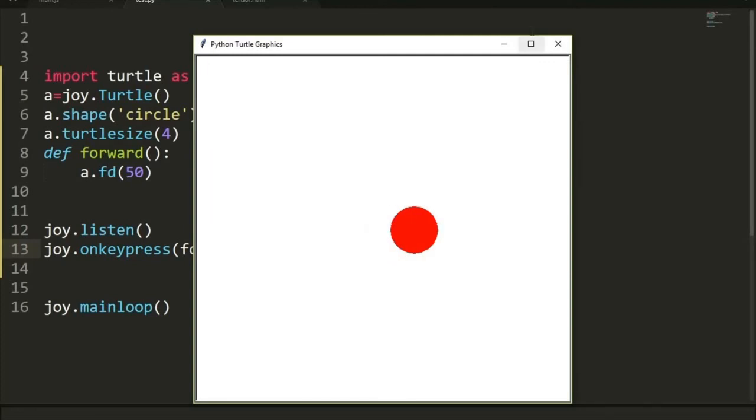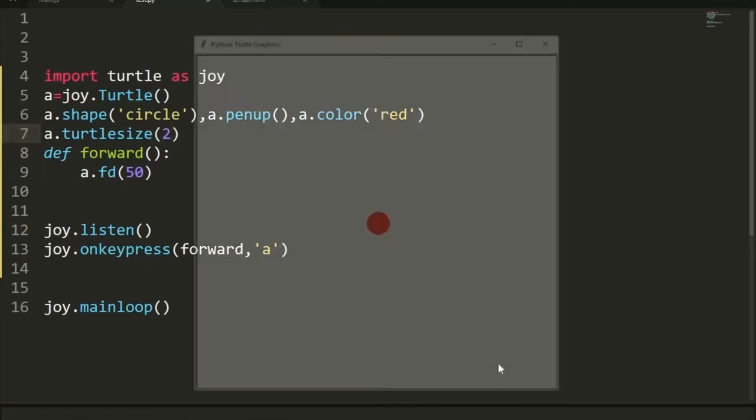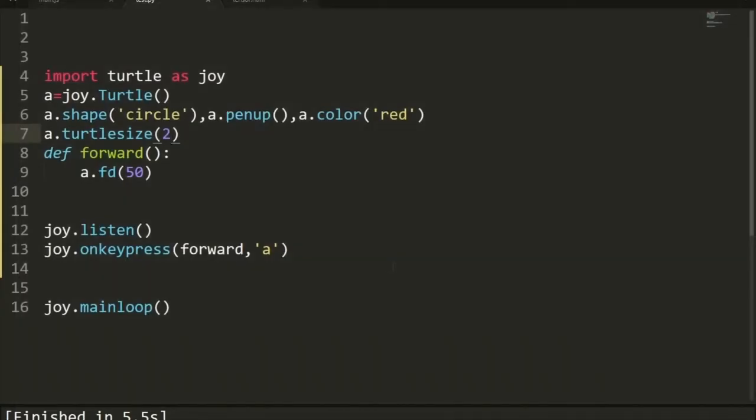Let's, okay. So press a, and now you can see when we press our a key, my function is executing, and now my turtle is going forward. Let's make the size small. Each and every time when we press a key, my function runs. Let's make 10 steps forward. So now you can see a.forward 10.